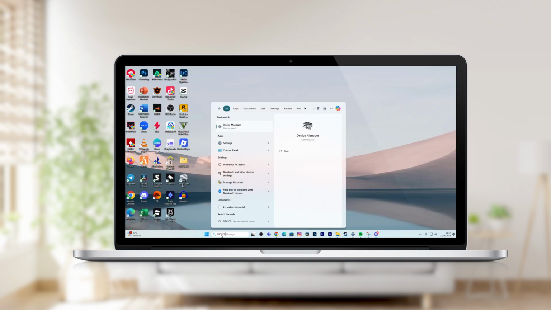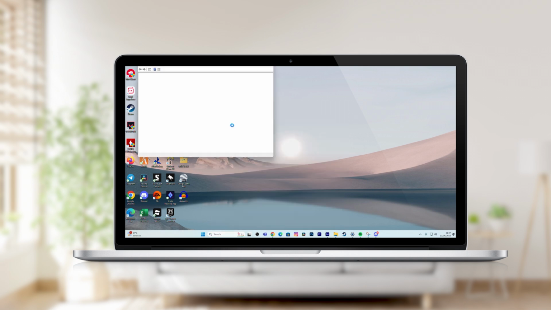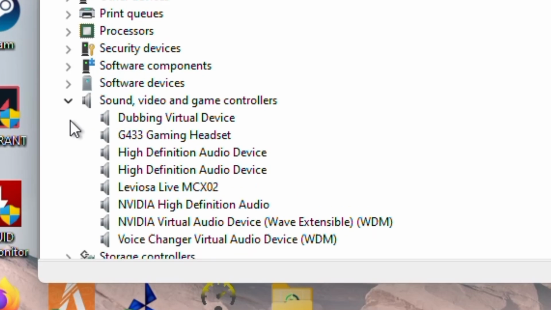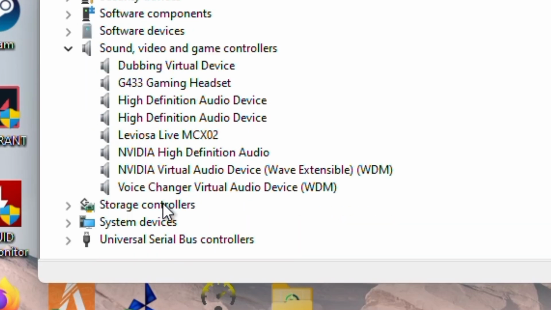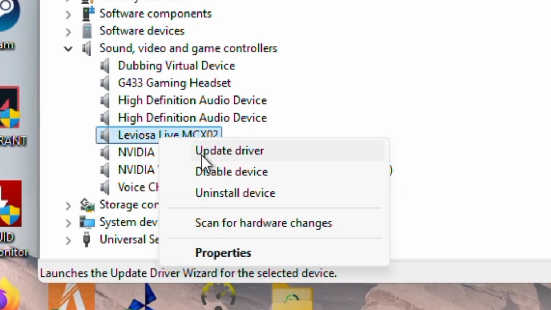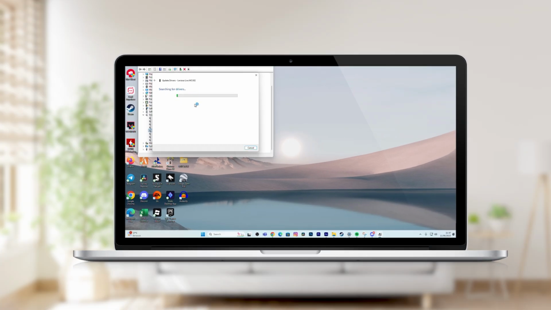If it still doesn't work, go to Device Manager. Click Sound, Video, and Game Controllers. Select the device you're using. Then right-click Update Driver. After that, search Automatically. This is to update your device driver if it is still not resolved.